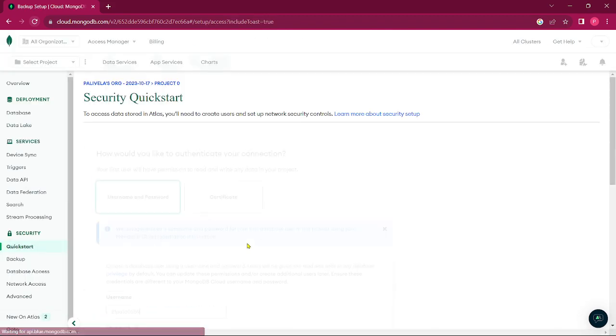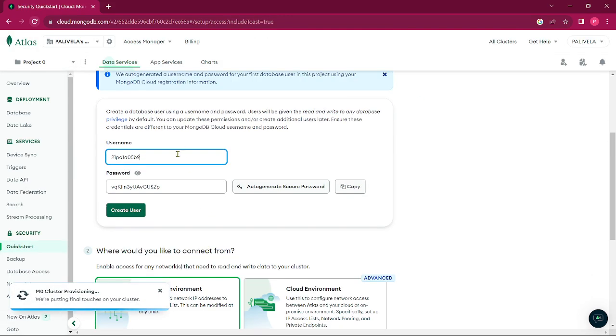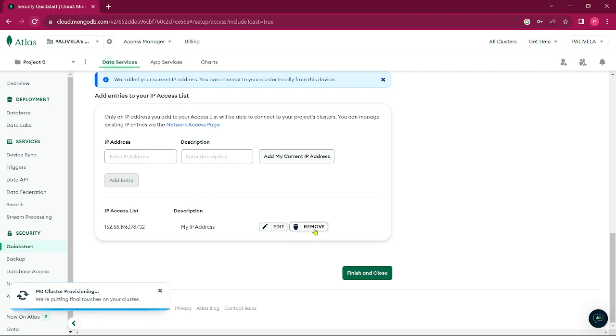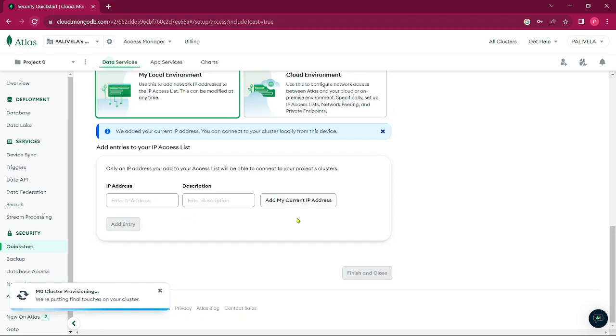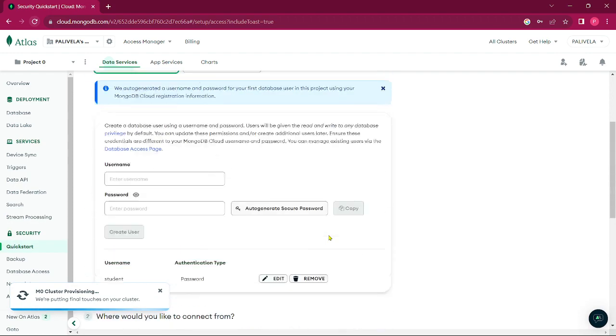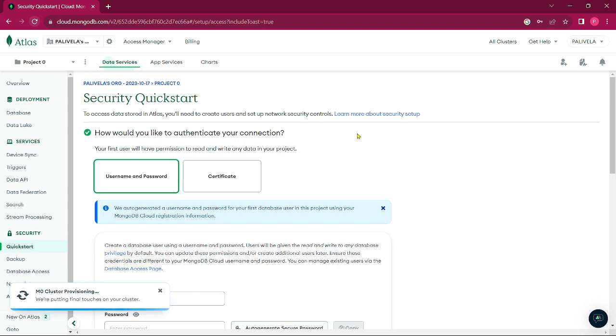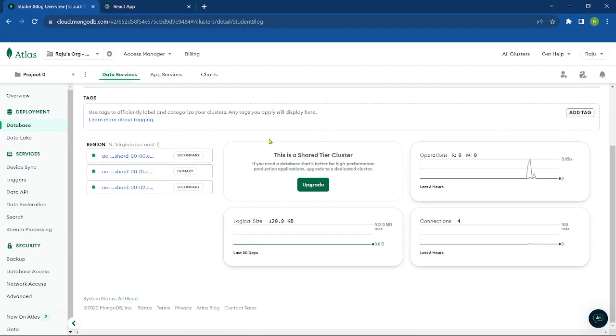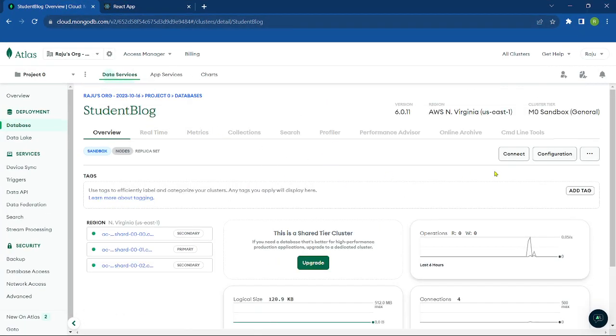Show my verification. After that, you have to give a username and password. After that, create user. You can add your current IP address, and then proceed. After this step, you will get to this step, where you can connect.